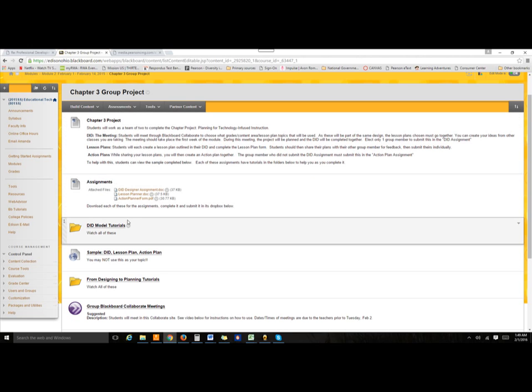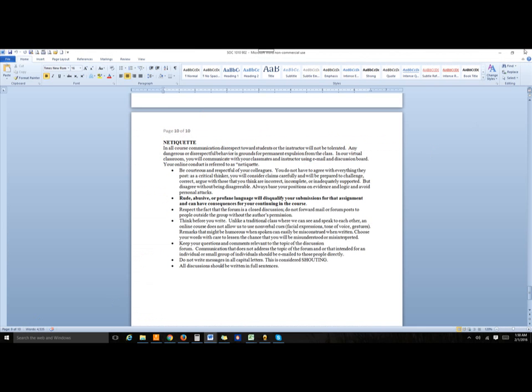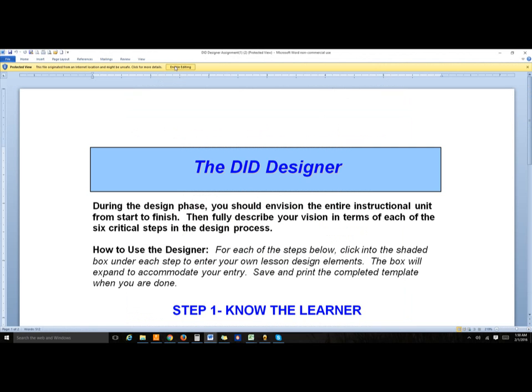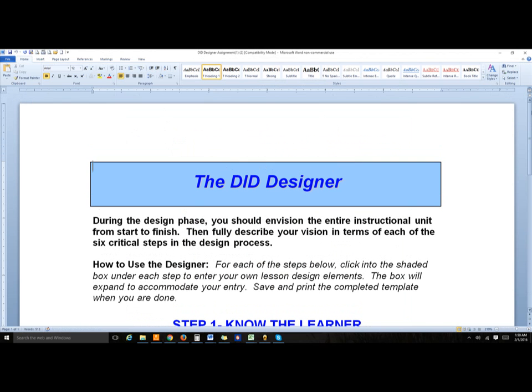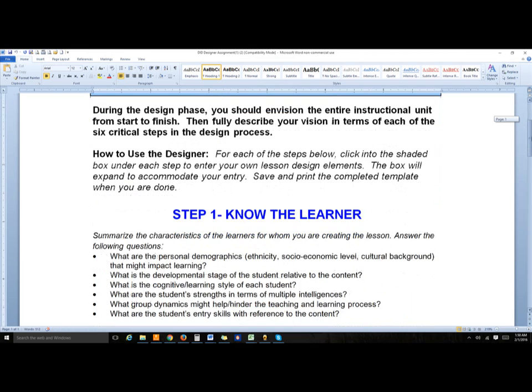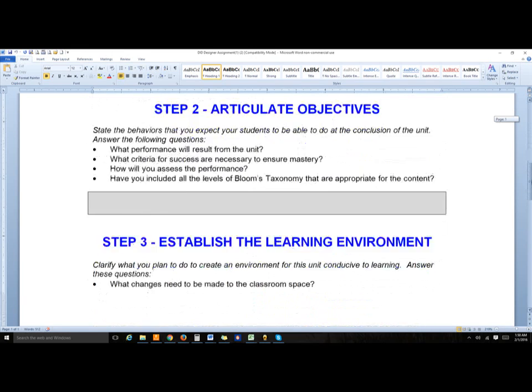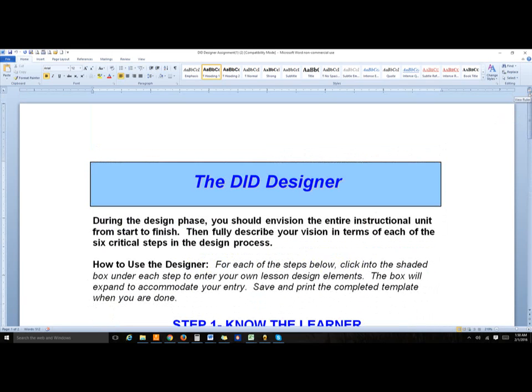Now, in order to do this, you need this file right here. If you click to open it, what you see is the directions. You're going to work together for each part to come up with a lesson plan. Now the idea is you are going to make one topic that you could cover together.